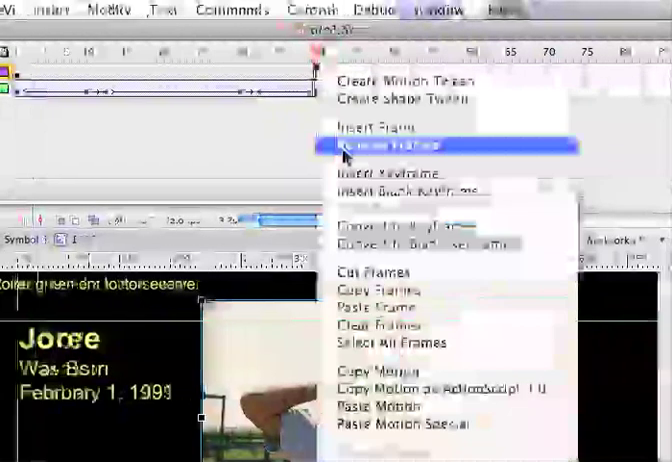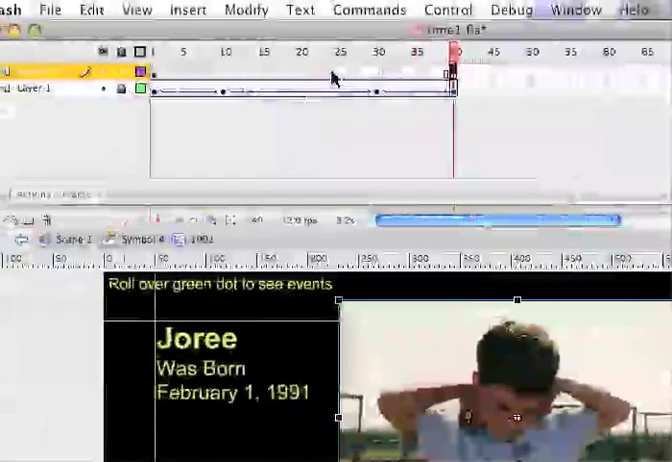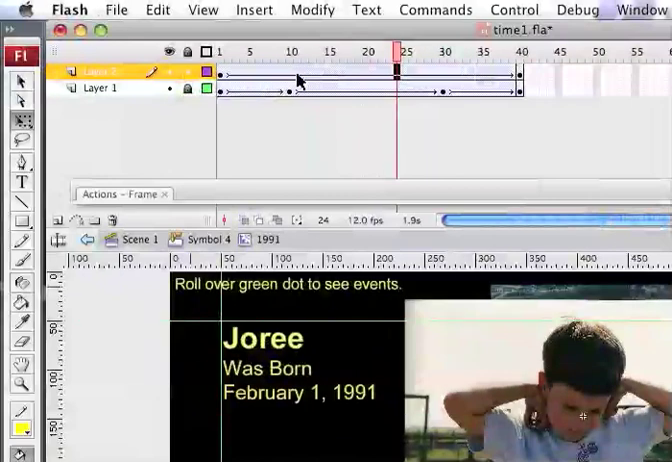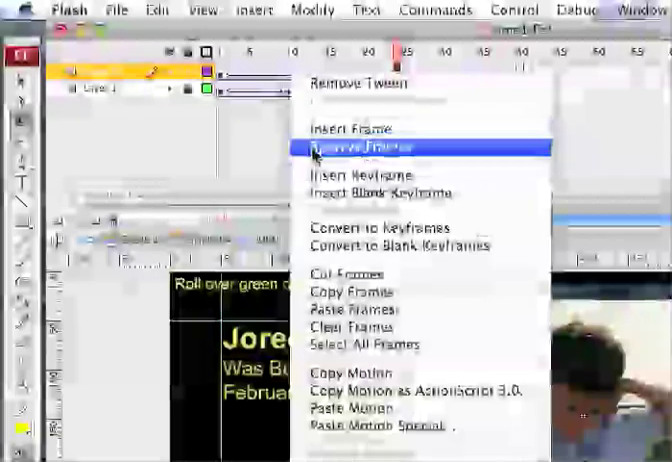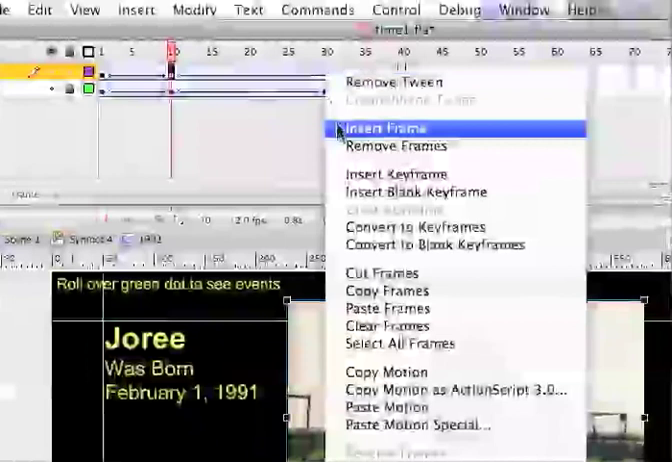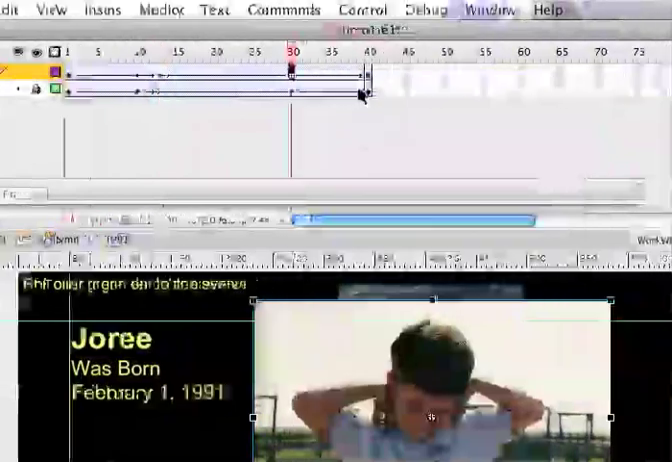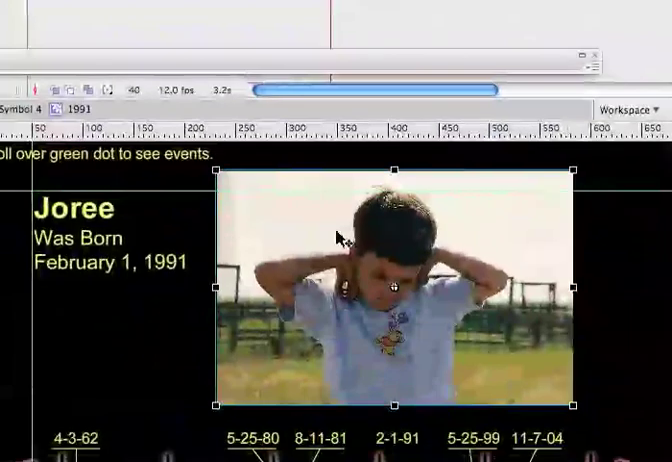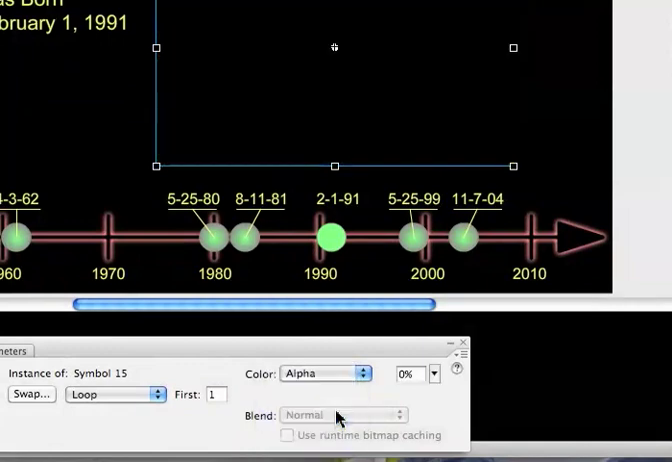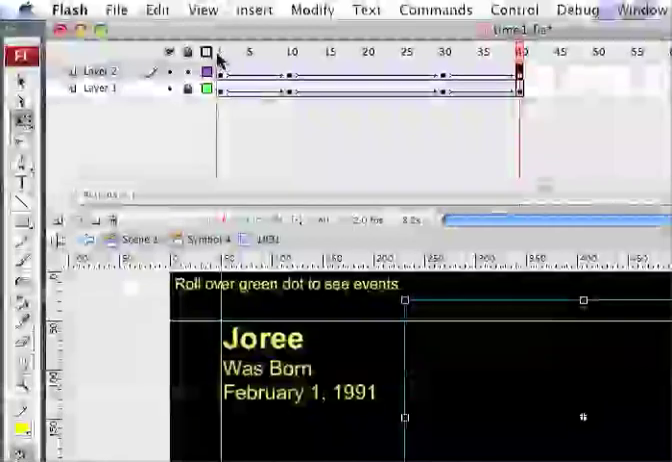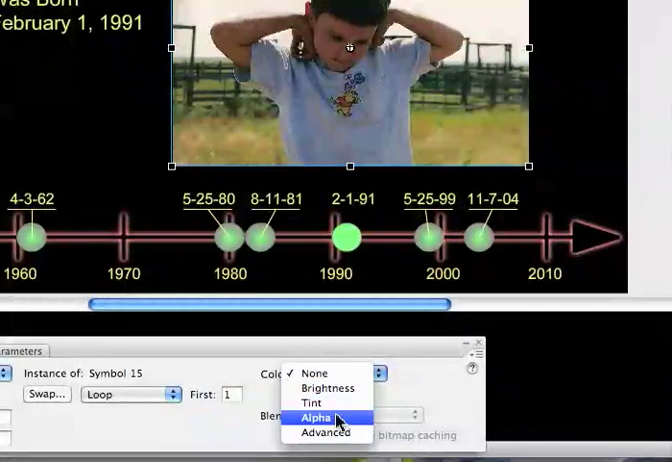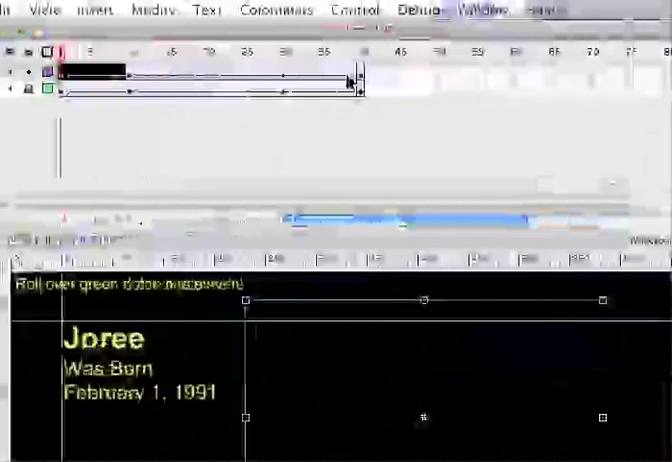I'm going to right click, insert keyframe, right click anywhere between them, create motion tween, make sure the arrow is solid. Right click on frame 10, insert keyframe, right click on frame 30, insert keyframe. Go to frame 40 and click on the picture, the symbol, and then I can take color to alpha, goes to 0, go to frame 1, click on the symbol, color to alpha, goes to 0.